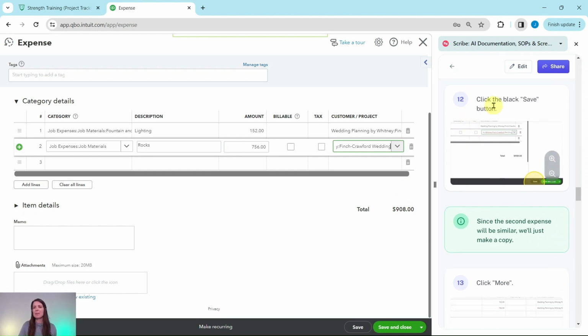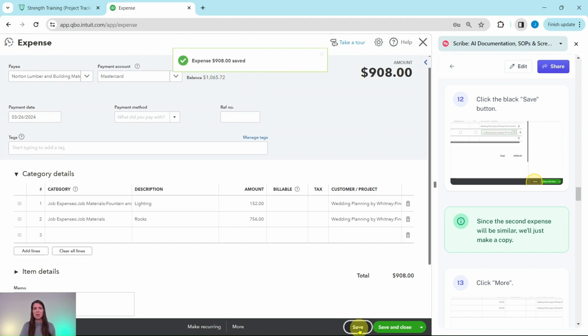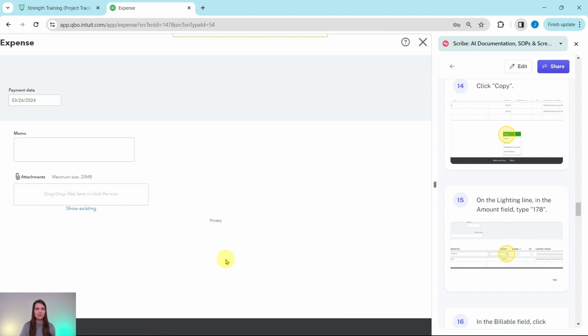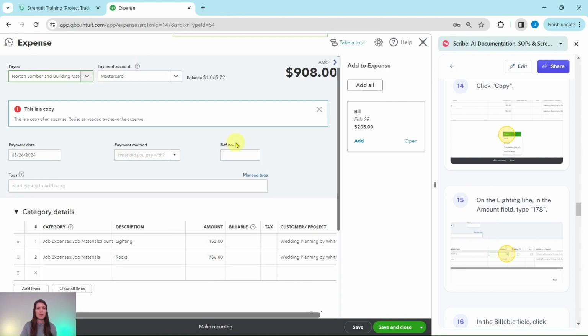So we are going to click on the black save button, not save and close, because we have a second expense that is very similar. So we're just going to make a copy of it, but we have to save this one first. So click on the black save button right here. And you will notice that as soon as we did that, the expense has been saved. There has been something down here that has been added since we have saved it. It is this more. We want to click on more. And then we're going to click on copy. So click on copy right here. And now you will see all of the information that we just had on that expense has now showed up right here.